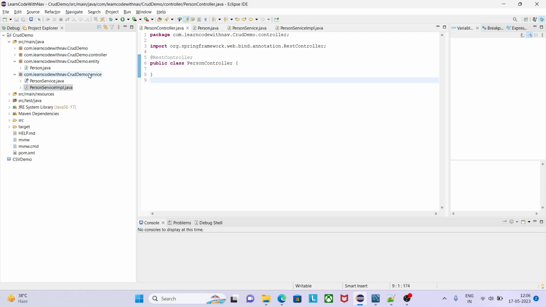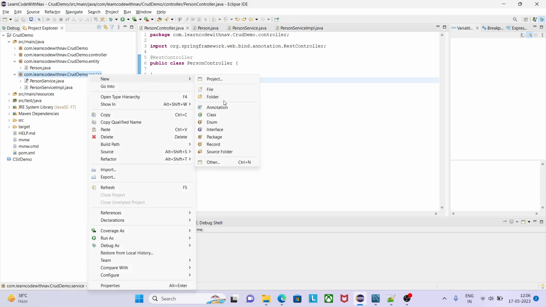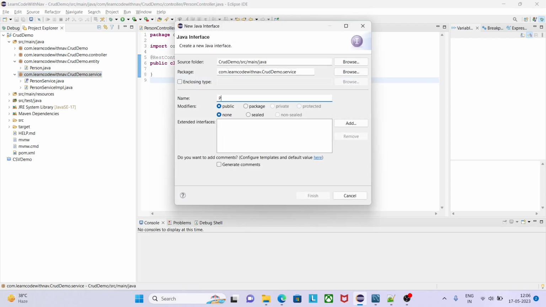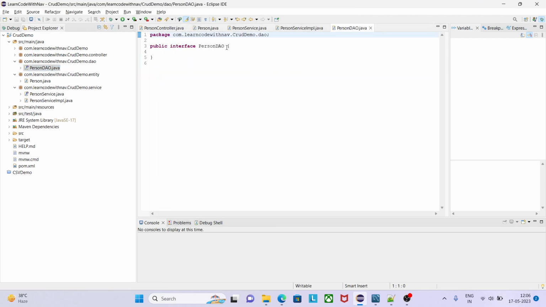Let me create one more interface. That should be PersonDAO, and it should be in a dao package. PersonDAO should be extending JpaRepository. So whatever operations we are going to perform on the database or table, we will use JpaRepository. We won't write SQL queries explicitly. We need to call a method, and internally it will call those SQL queries and execute them for us.